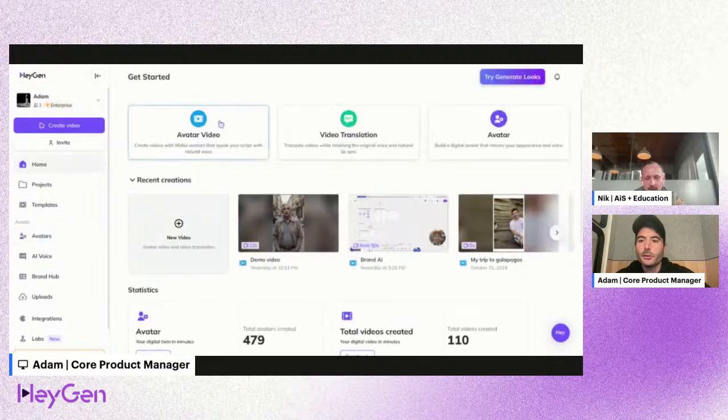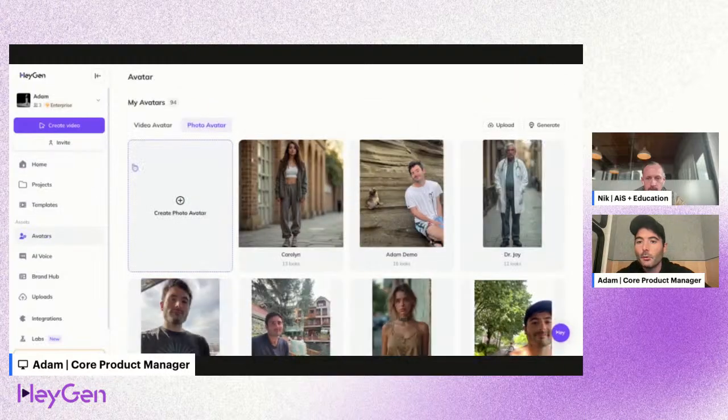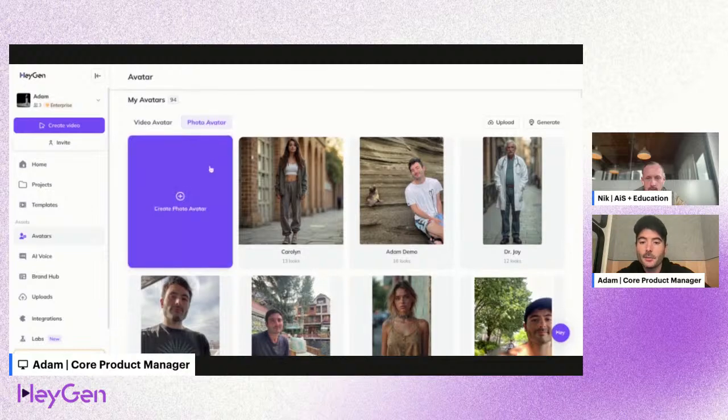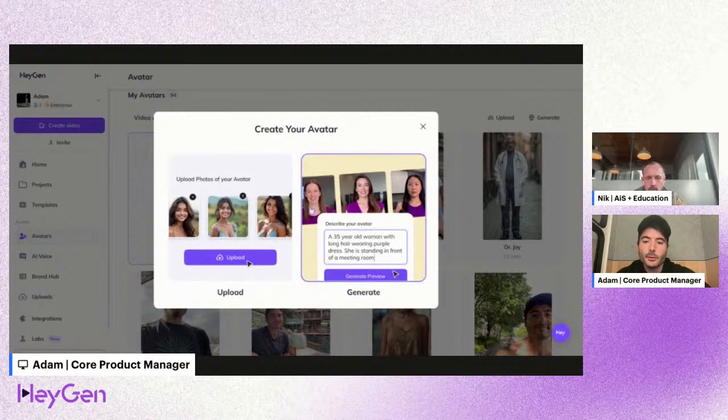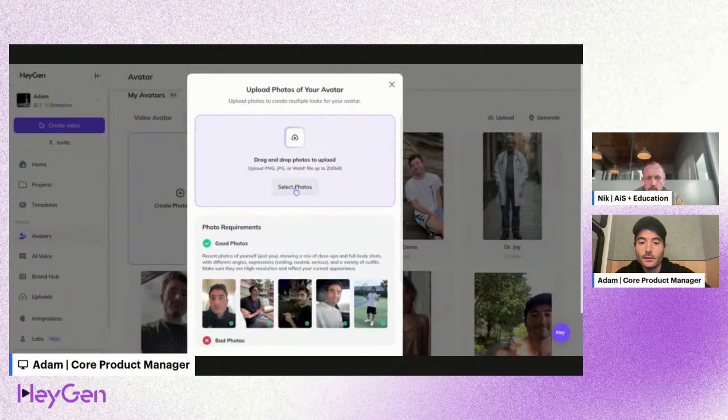So first, you can go to the avatars tab. You can also tap this try to generate looks button. Once you're on the avatar tab, go to photo avatar, and then you tap create photo avatar. So here you have an option. You can either upload a handful of photos of a specific person, or you can generate one from scratch. For the sake of upload, I'll show a quick example here.